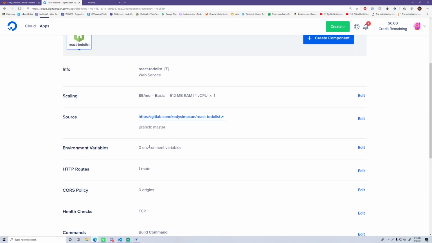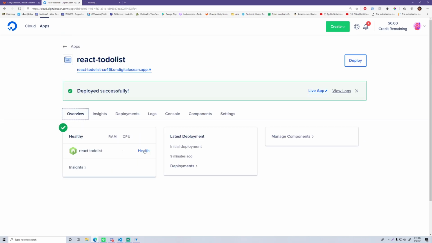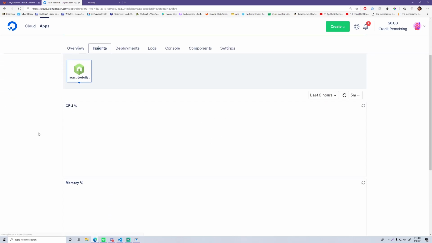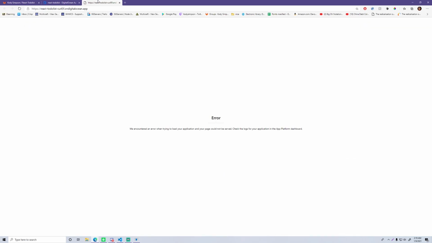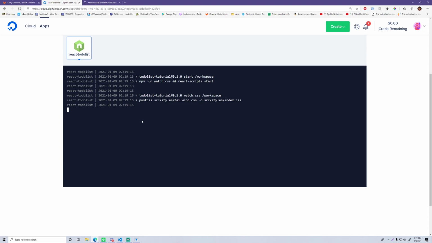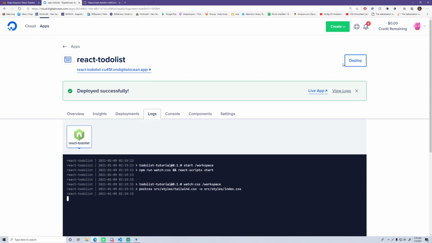You can add environmental variables, CORS policy, so cross origin something. And then also it'll give you health insights on how much RAM the application's using, CPU and stuff like that. But I think we have to wait for it to start up. Something might have gone wrong actually, because it does seem to be frozen. So let's try redeploying it one more time to see if it'll work again.